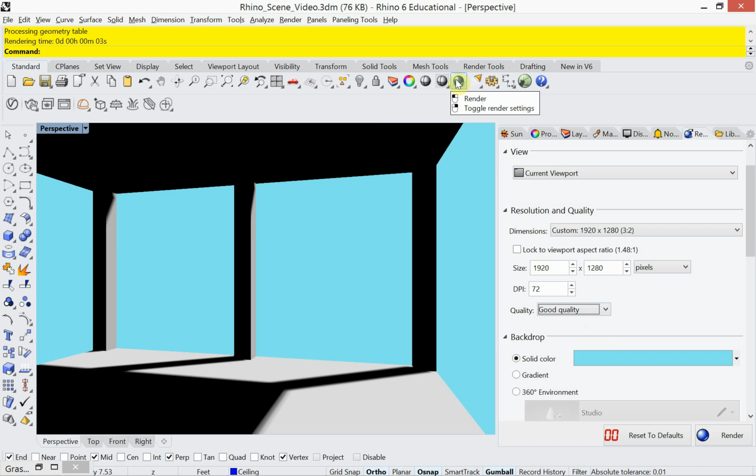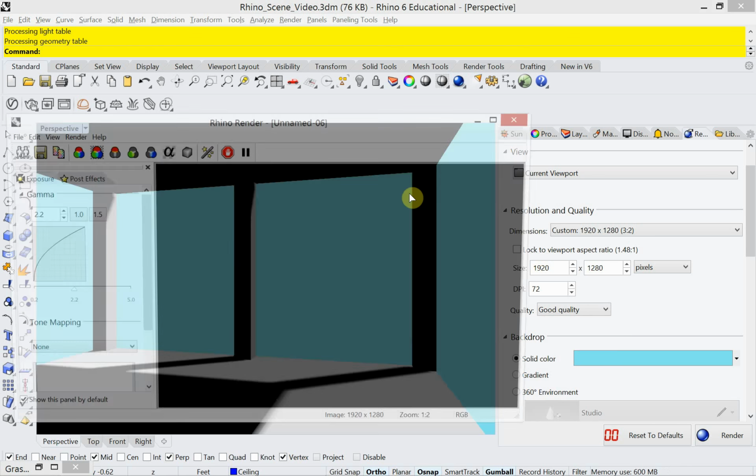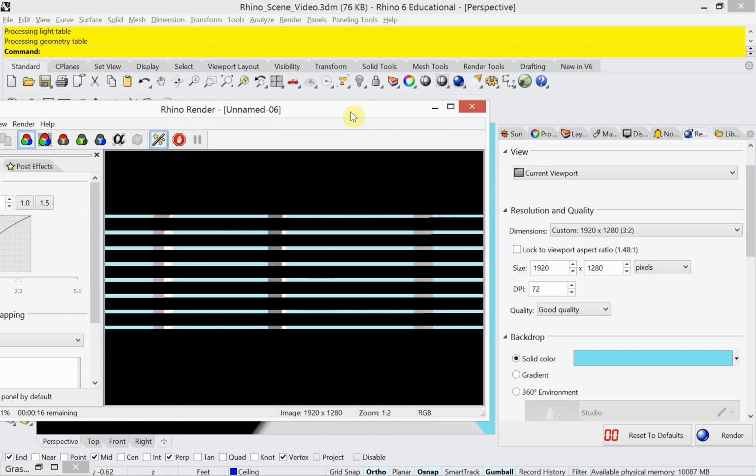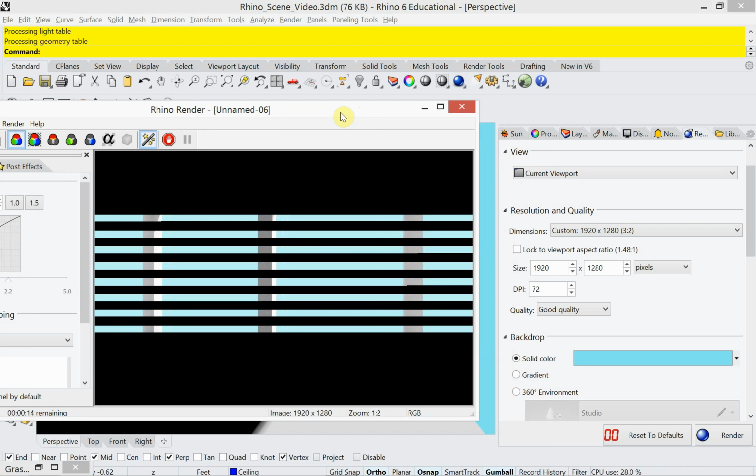Alright, so how do we render this? We just click on the little render tab or type in render enter. Alright, it's thinking about it, getting the pop-up. And now it's starting to render.